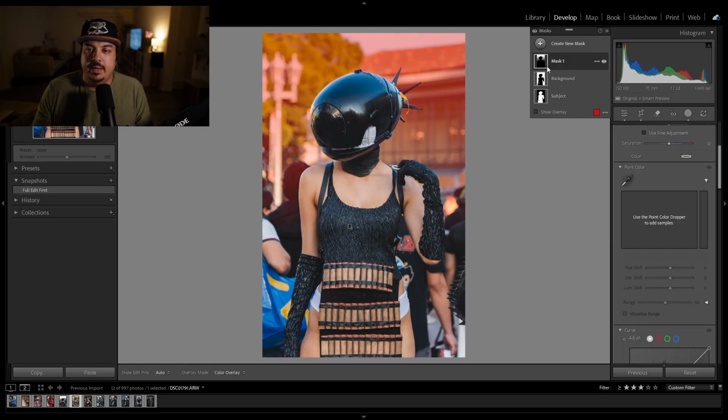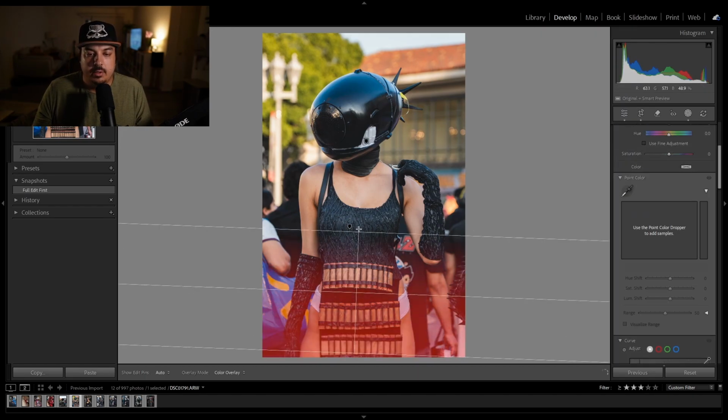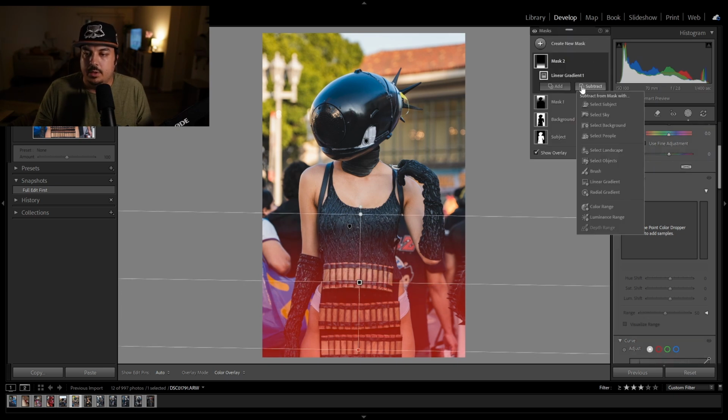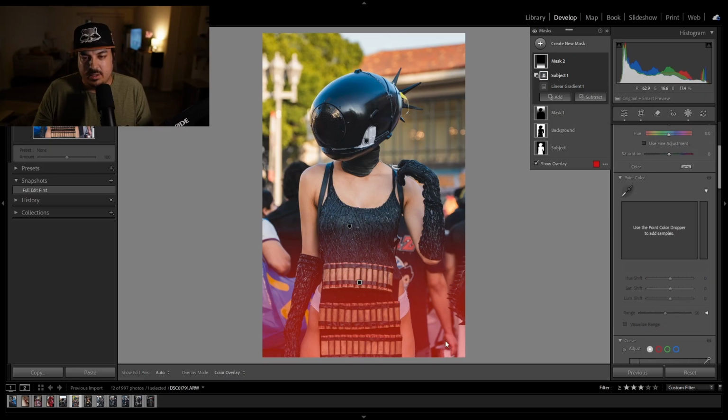And then the next mask is gonna be similar, and we're gonna do it from the bottom up. So another linear gradient, bring it up this way. And again, we're going to subtract the subject. Now, this is gonna subtract the arm. Now, this subtracted the arm as well. So if you remember when we selected subject earlier, that arm was included. So we're going to undo that.